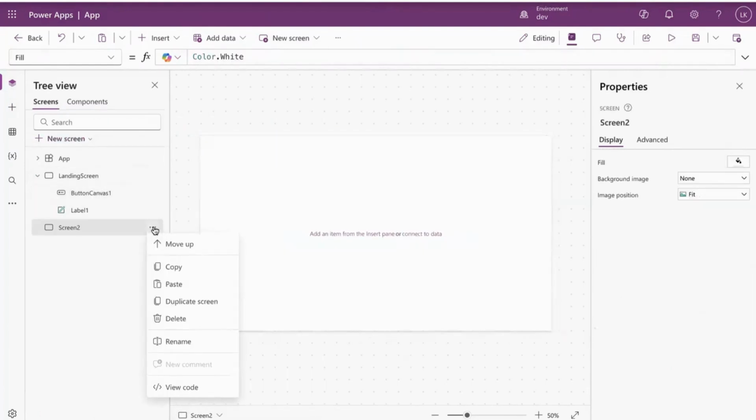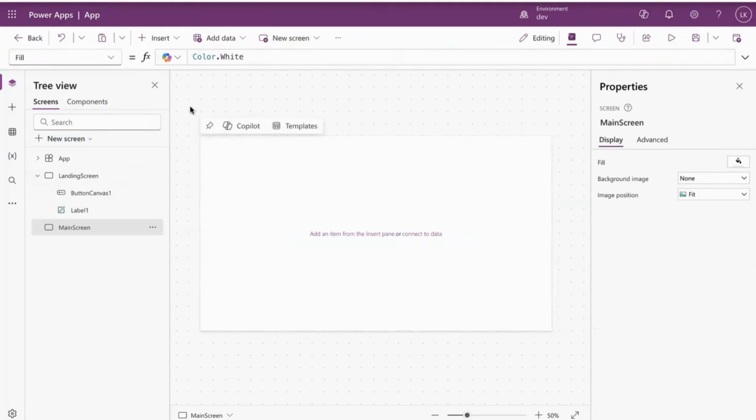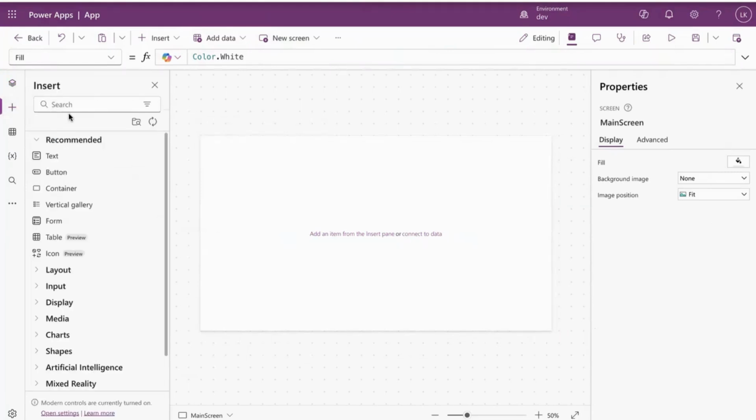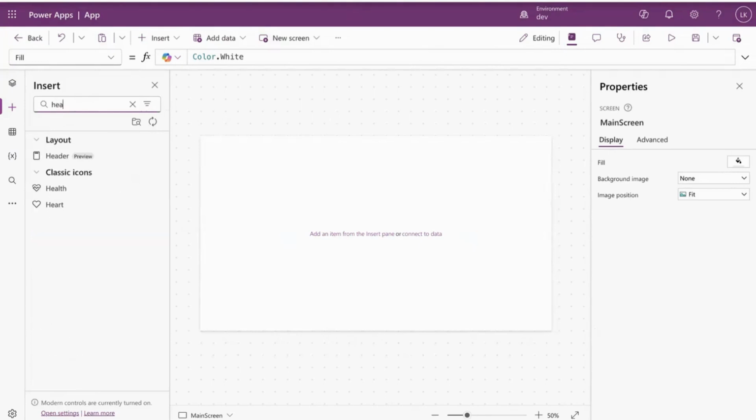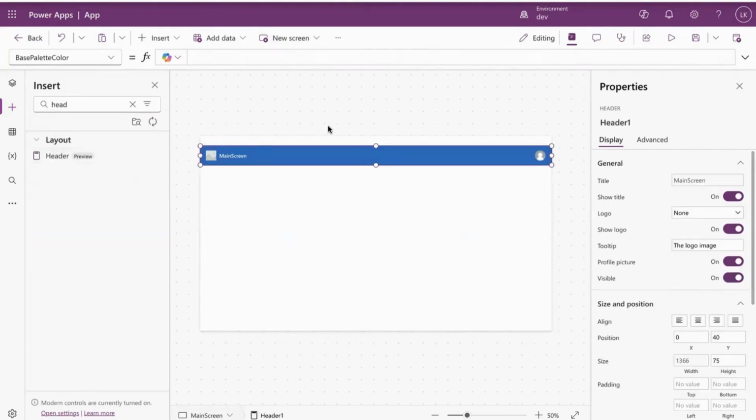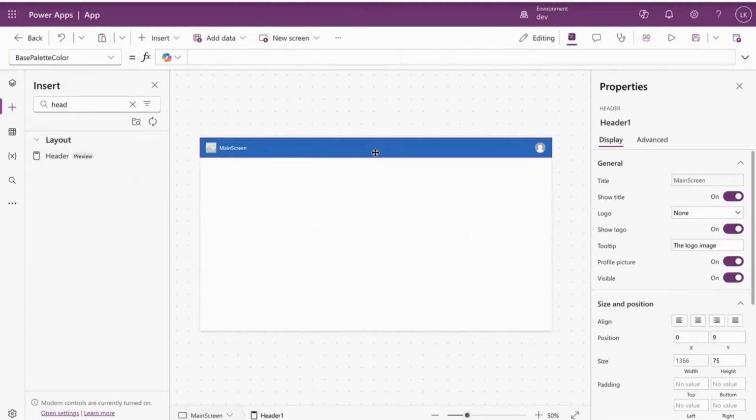Now let's create a new screen. We name it as the main screen. Let me add a header to it. This is an already existing control. We change the title to Employee Management Screen.